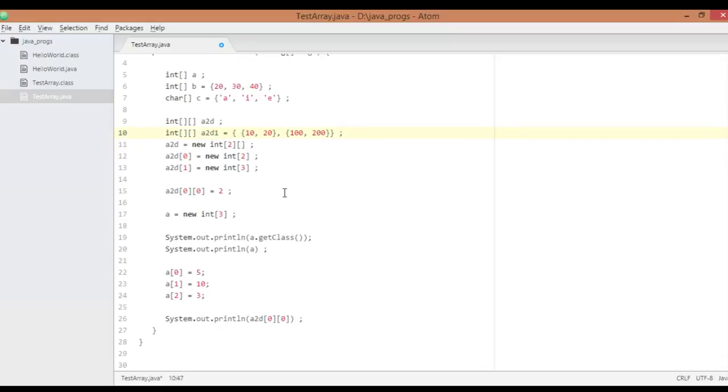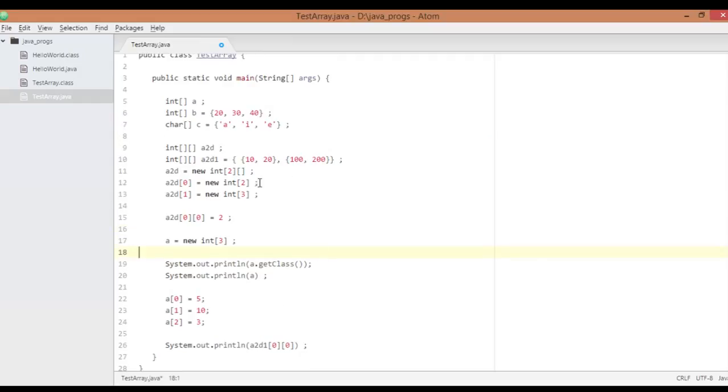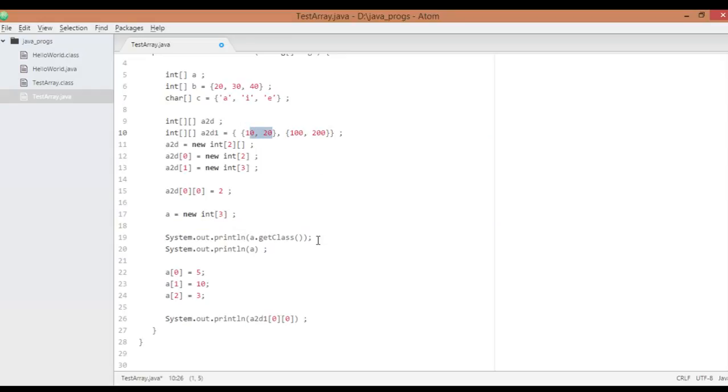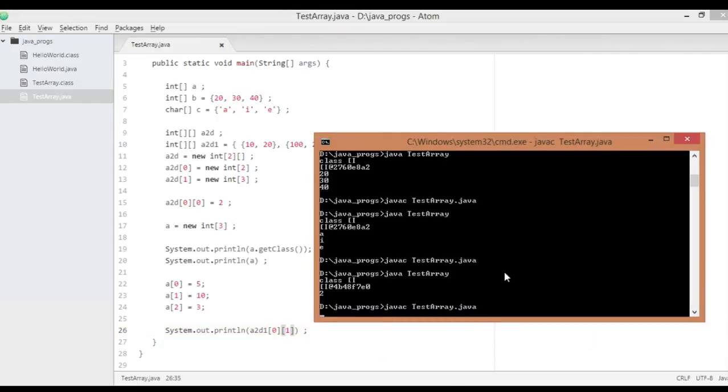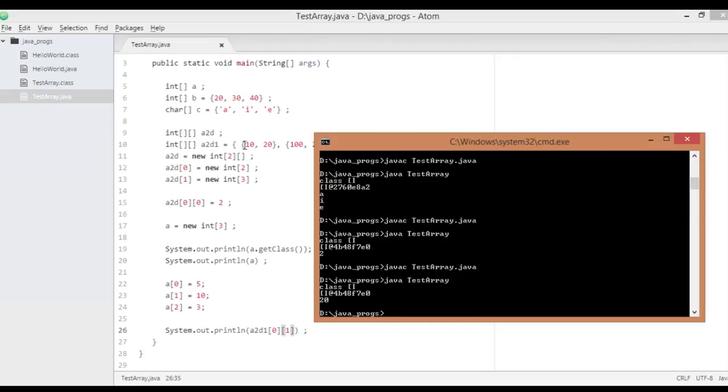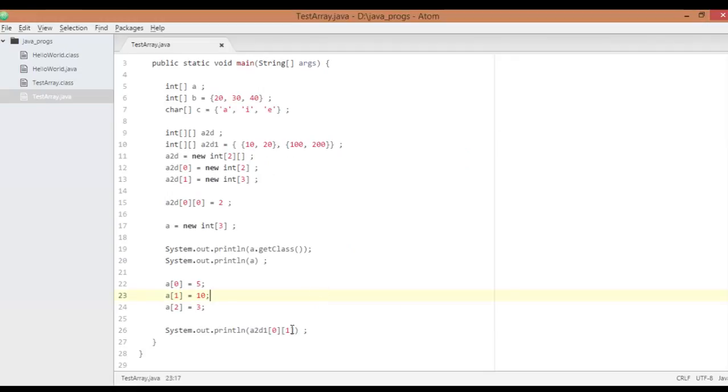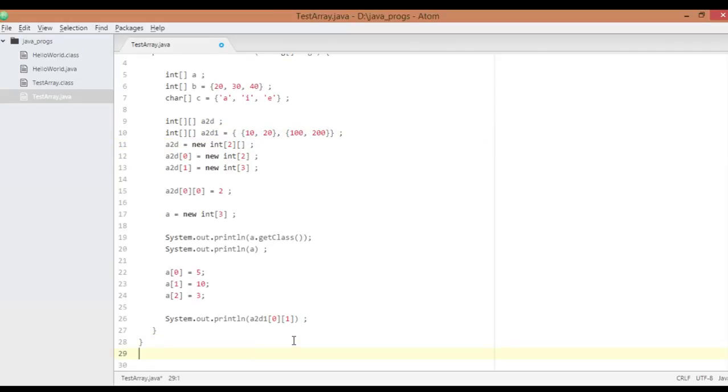So let me again print its value, A2D1, and let's print the second element of this array. So A01. Save and compile this program. And the value is 20. So this 0 corresponds to the first element of this array, which is this one, and this 1 corresponds to the second element of this array, which is 20. So that's all about multidimensional arrays.